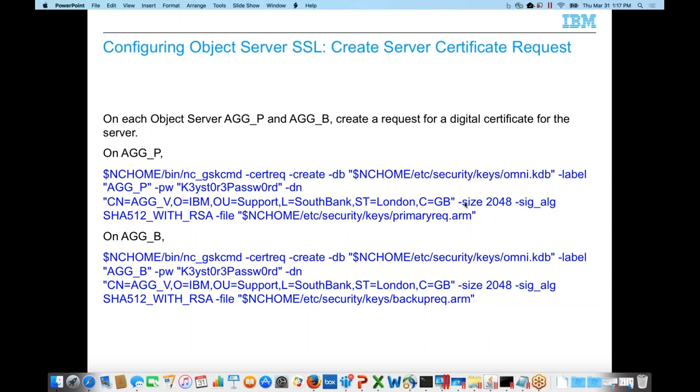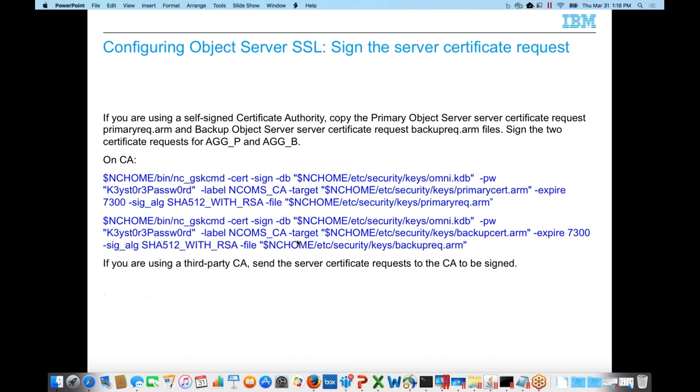So once I have that certificate request file, I need to copy both of those files back to my certificate authority. In my case, I put my certificate authority on my primary object server. And then my certificate authority needs to sign those requests. So for using the self-signed certificate authority, you can copy your primary and backup object server request files to your certificate authority. I put it on my AGGP object server.